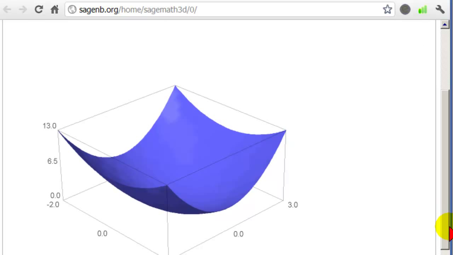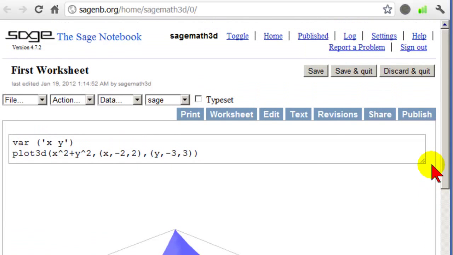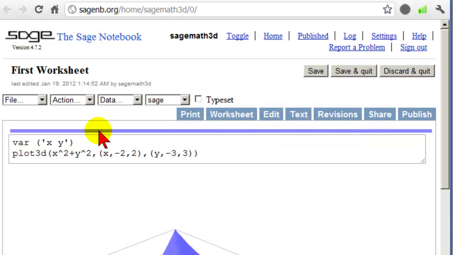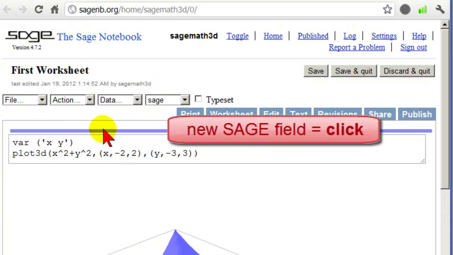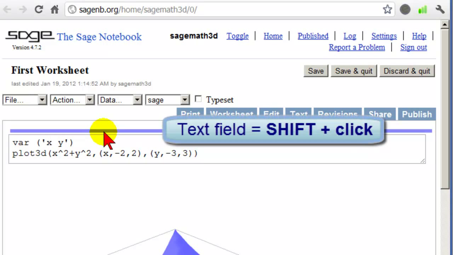And we'll scroll down so you can see it. Right there. Okay, now, automatically we also get a new place to write Sage commands. But before we do that, let's see how to add a text field. Run your mouse above the Sage field and you will see a blue line. If you just click on that blue line, you will get a new blank Sage field. But if you hold down Shift and click, you will get a text field where you can put in your text.